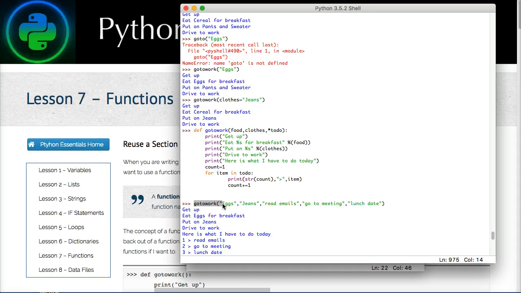So that's a lot to take in this 20-minute video that we just did. But hopefully that gives you a good foundation of what functions are and how to use them in Python.